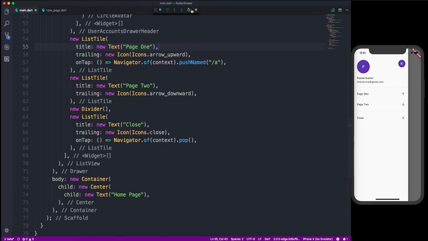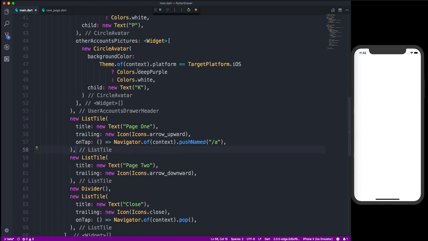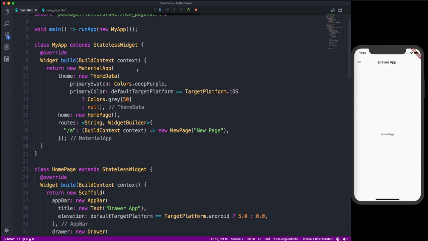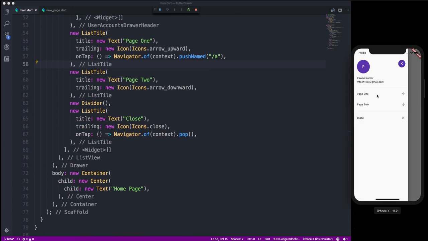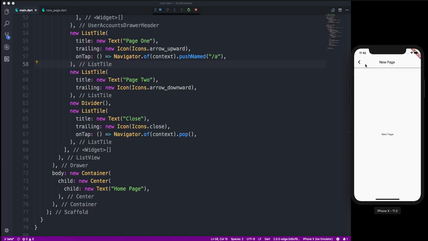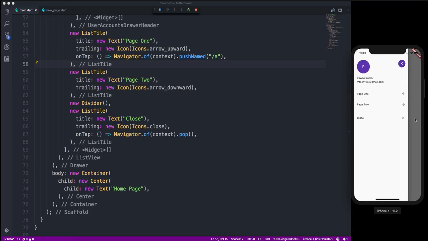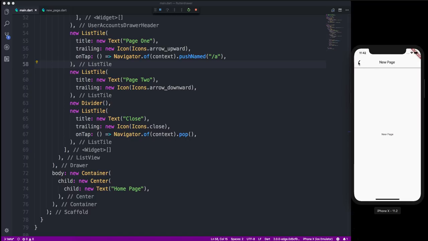Nothing happened. Let's just close it and run it again, so that we should be able to understand why it didn't work, or if it is even working or not. So let's click on page 1, and here you can see we move to this new page, and you also can see that there is a back button, which is provided by default by the Flutter SDK. If we click on it, we go back to this page, but this drawer is still open, which in a real scenario we don't want.